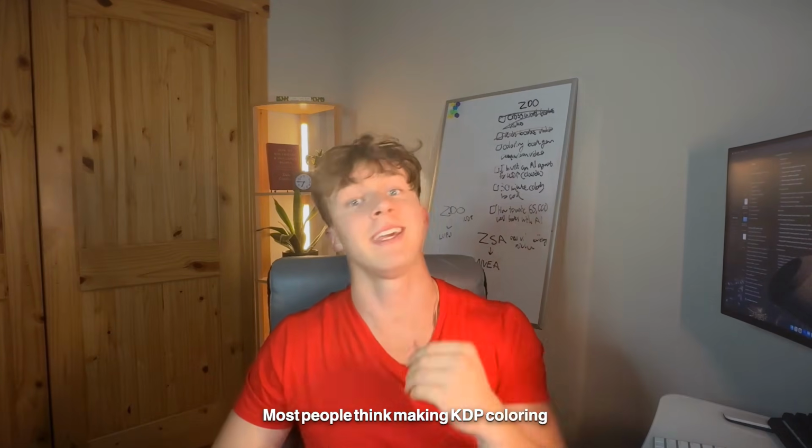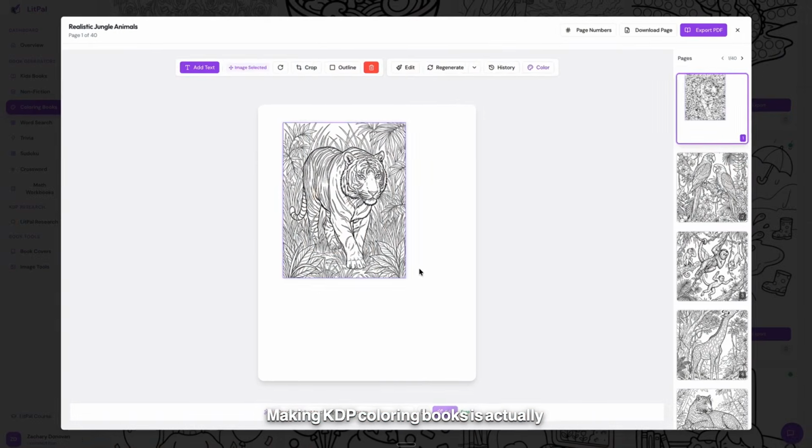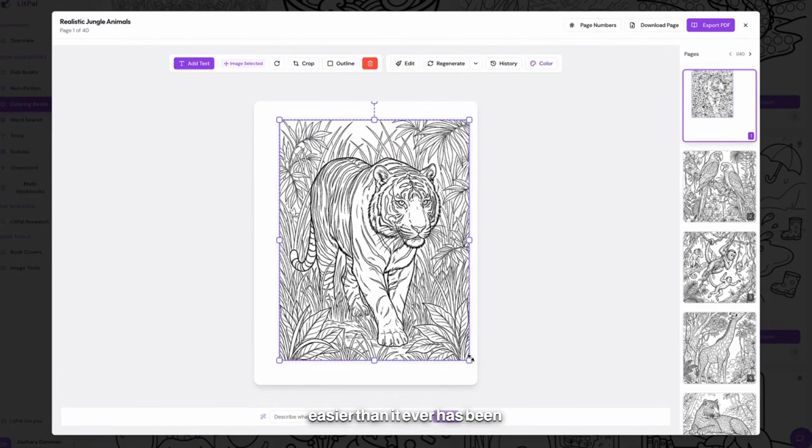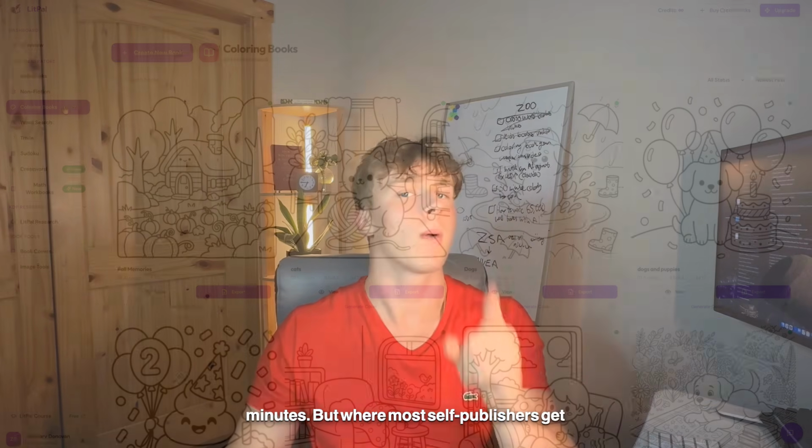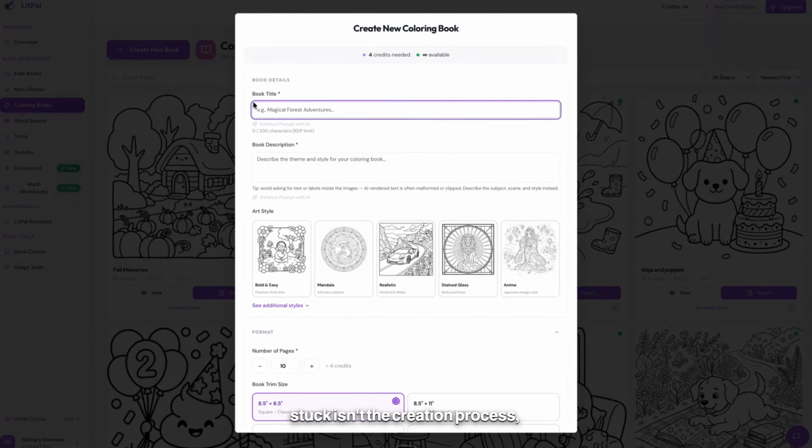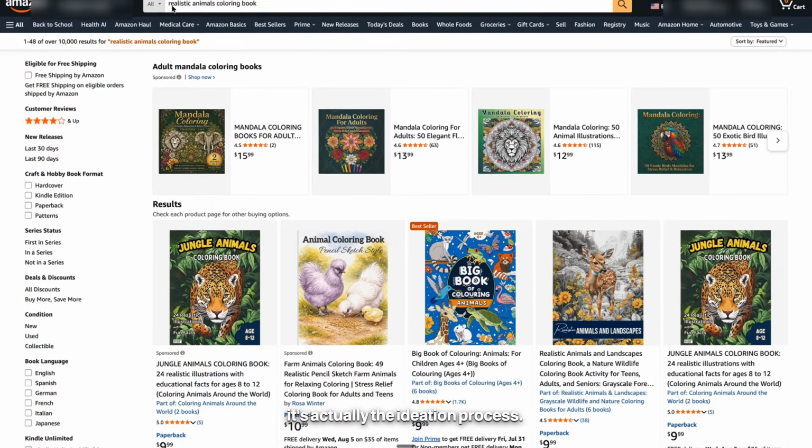Most people think making KDP coloring books is easy, but here's the truth. Making KDP coloring books is actually easier than it ever has been before. With AI, almost anyone can create one in minutes. But where most self-publishers get stuck isn't the creation process, it's actually the ideation process.